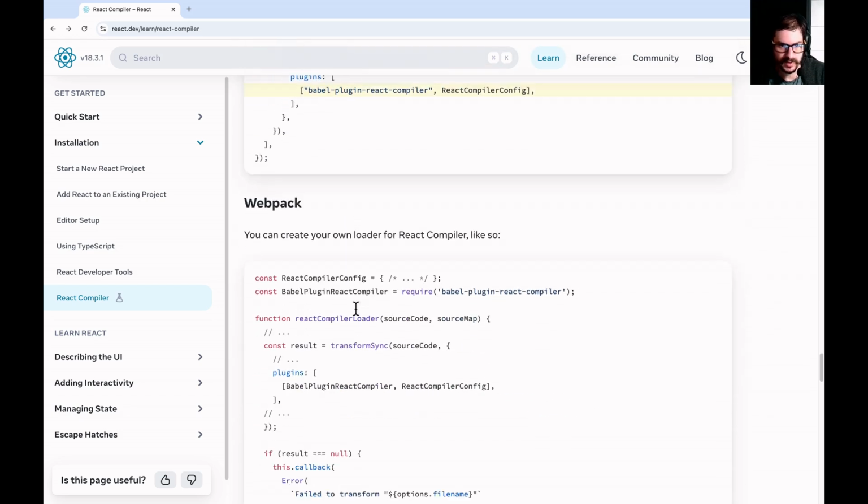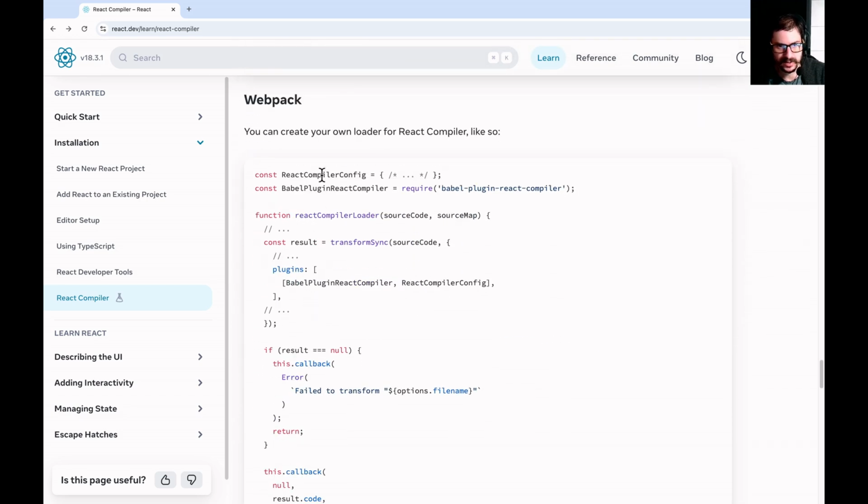All right. Oh, and here's Webpack, where they're like, yeah, you have to create your own loader. We're not supporting Webpack, which actually is really funny, because React and Webpack used to be really tight, and I think now that Vite's come around and Webpack's falling out of style a little bit, they're not supporting it as much.